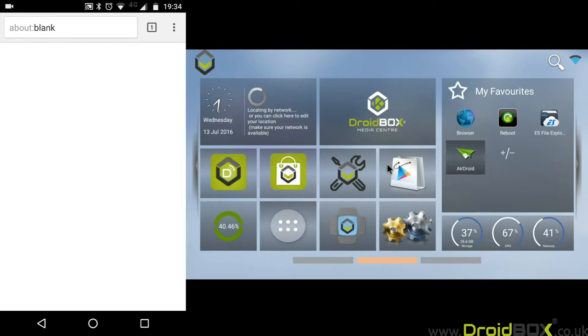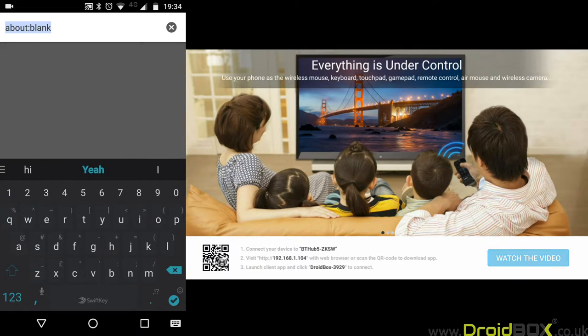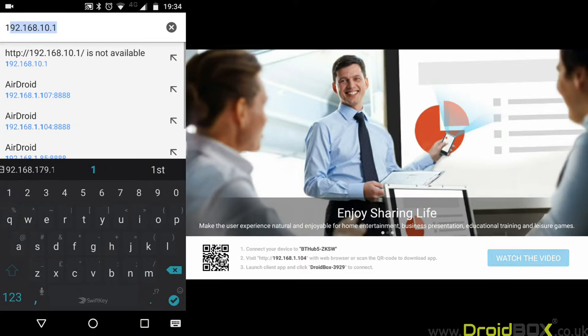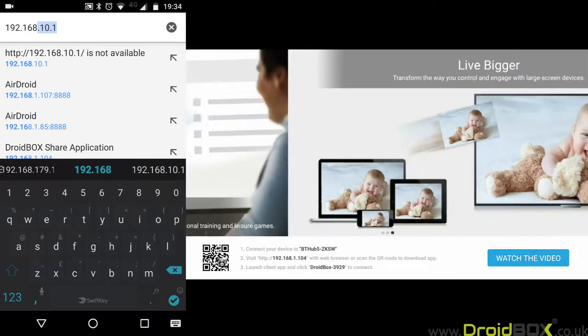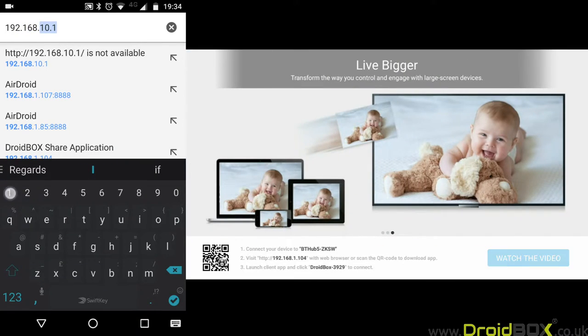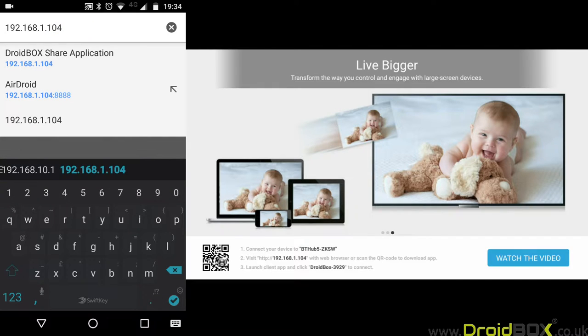The first step you want to do is go to DroidBox Share. So that's this icon here on the far left hand side. What you want to do next is open your mobile phone browser and type in the IP address that is shown. So in this case, it's 192.168.1.104 and then hit return.